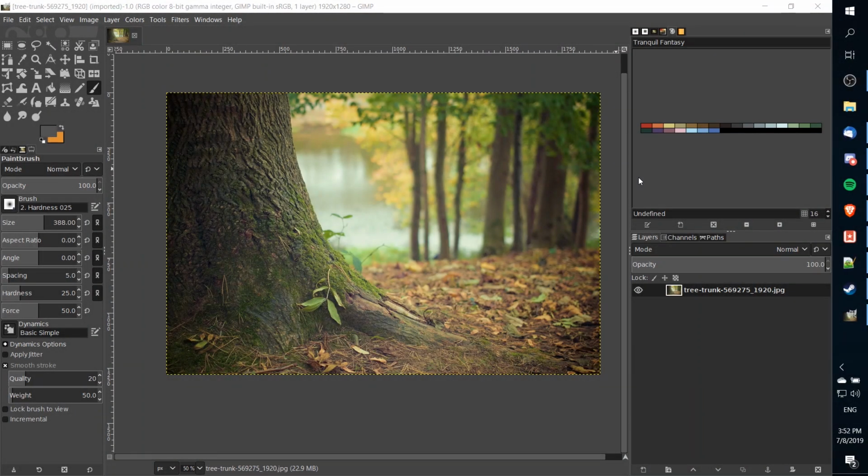Hello everybody, Chris here, and in this video I'm going to be showing you guys how to add fog or clouds to any image inside of GIMP.